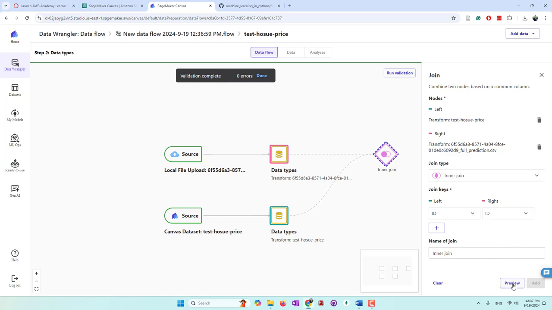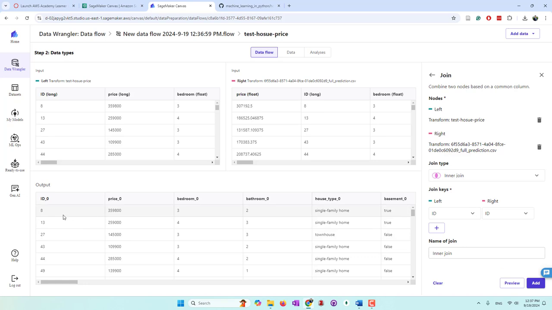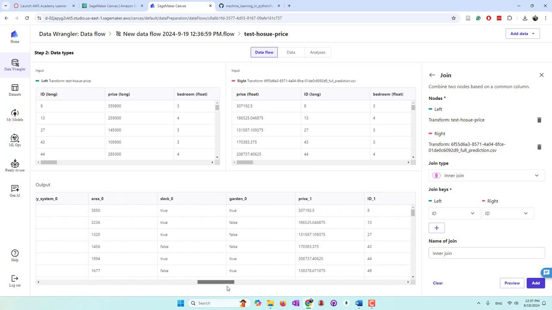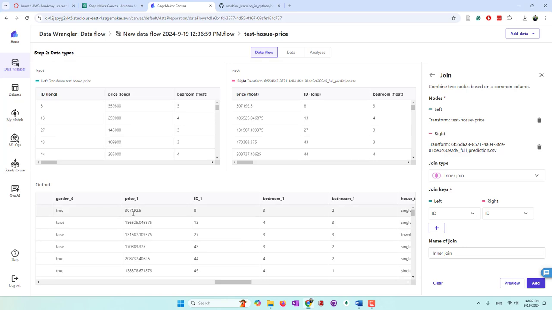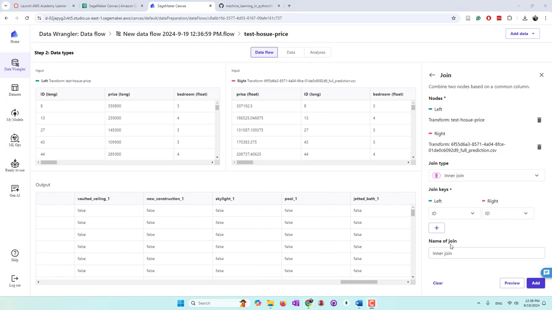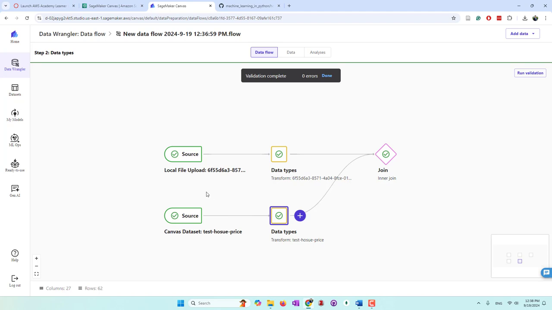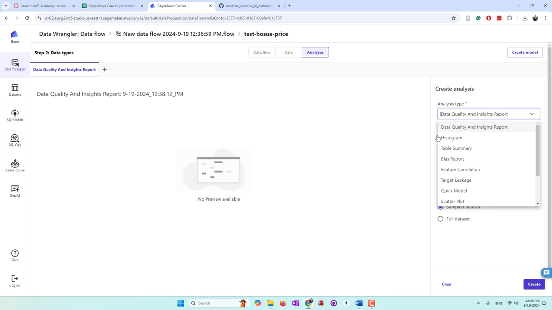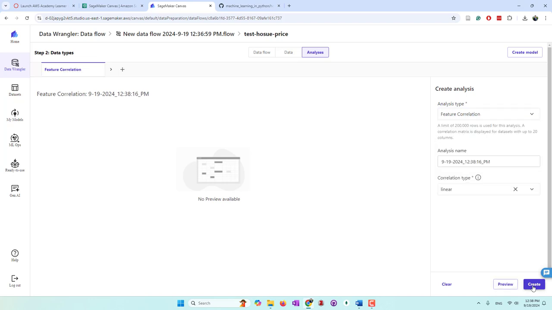Okay. We're going to use inner join. So here you can see ID 0 are from the test, I believe. Yeah, because the prices are integers, so price 0 are the true values. And price 1 are the predicted values because those are floats. All right, and then we're going to add that. And let's go to the analysis. So let's do a feature correlation and create.